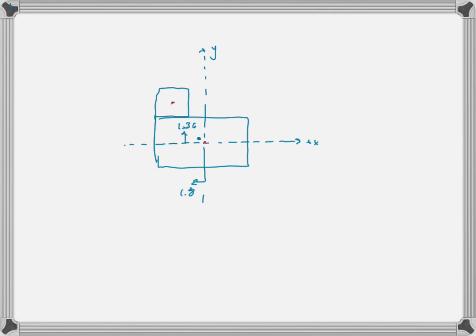Okay, the last thing I want to do, the last example I want to do with center of mass before we move on, is a center of mass of something that doesn't have an obvious geometrical center versus center of mass. We'll do that next time.